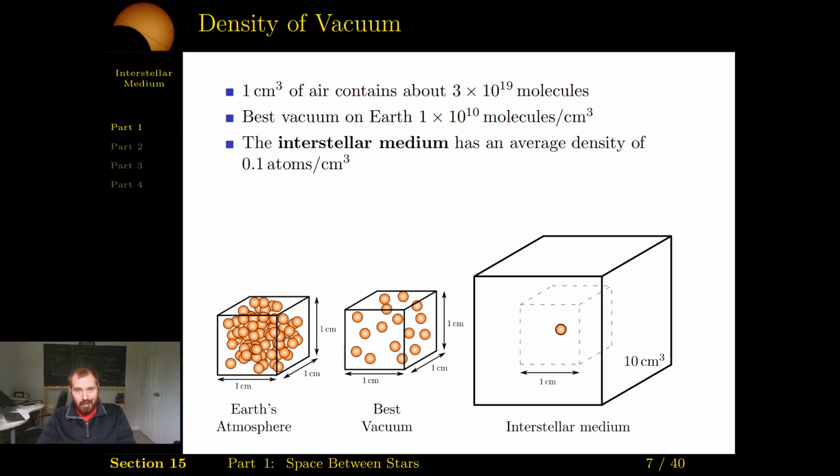So like I said, space is very big, and it's mostly empty, but a crucial part is that it's not completely empty. Even in the darkest, coldest, loneliest places, you're still going to find some number of atoms floating around there.